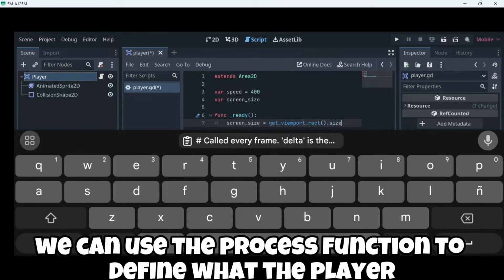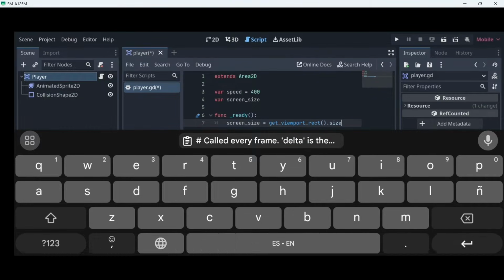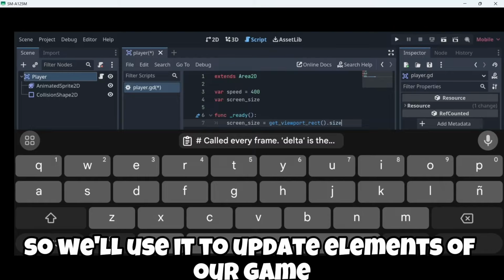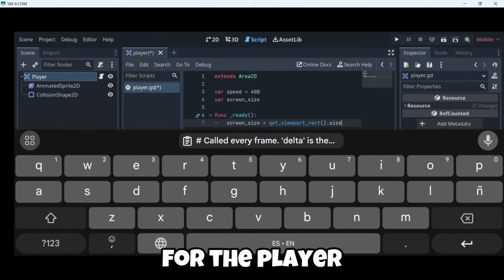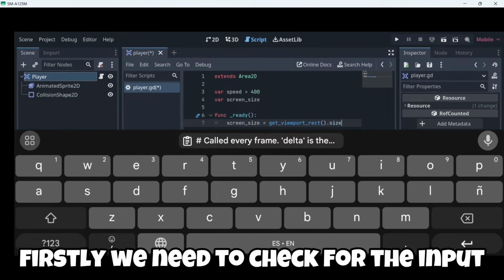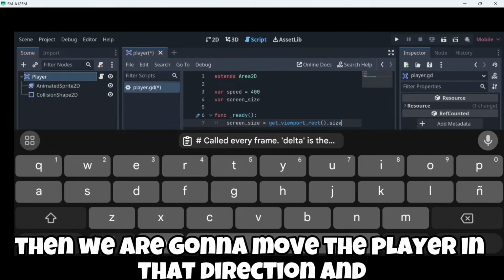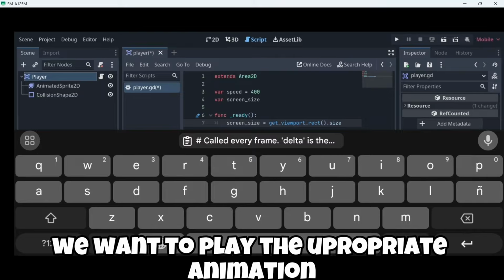Now we can use the process function to define what the player will do. process is called every frame, so we'll use it to update elements of our game which we expect will change often. For the player we need to do the following. Firstly, we need to check for the input, then we are gonna move the player in that direction, and then finally we want to play the appropriate animation.